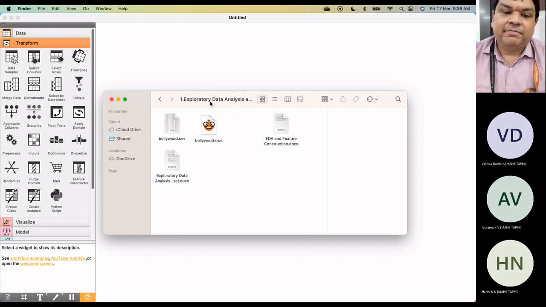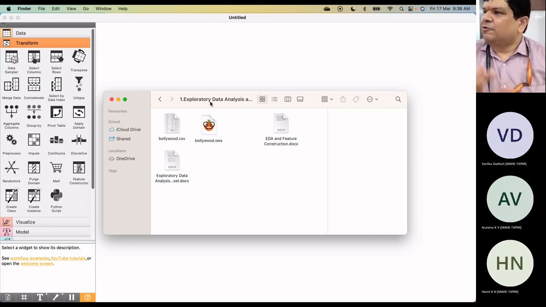There is a data file called Bollywood.csv. CSV stands for comma separated value, that means the data has been separated by commas. This file can be opened in Excel, and you will not feel any difference between an Excel file and this file. The only difference is that a CSV file will be only a one sheet file, so you cannot have multiple sheets like in an Excel format.